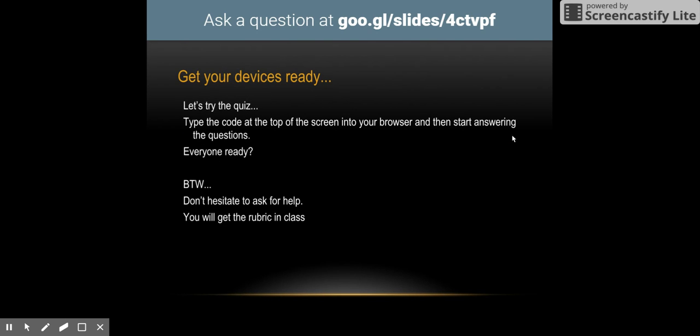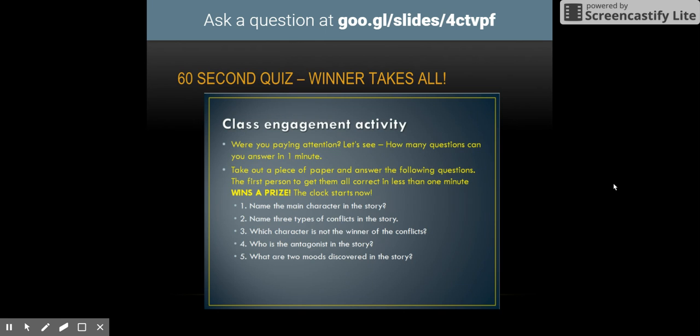Get your devices ready. Let's try the quiz. Now that you've typed the code in, the next thing you're going to do is type the answers to the quiz. By the way, don't hesitate to ask for help, and you'll get the rubric in class. So here it is, 60-second quiz, winner takes all. Who can answer these 5 questions correctly within 60 seconds?